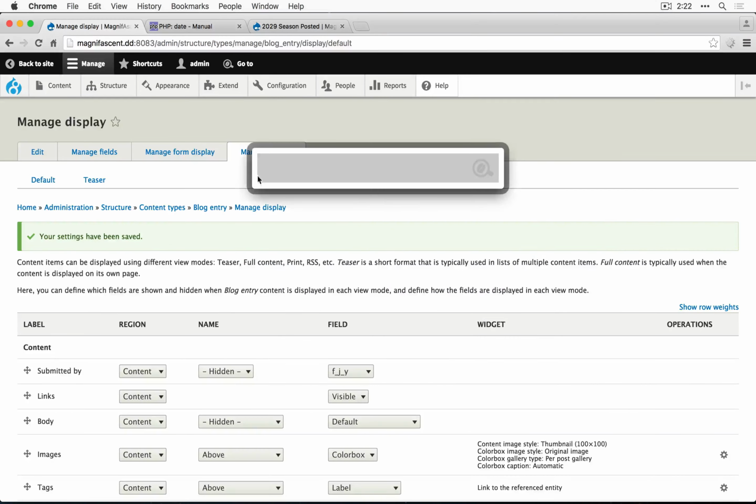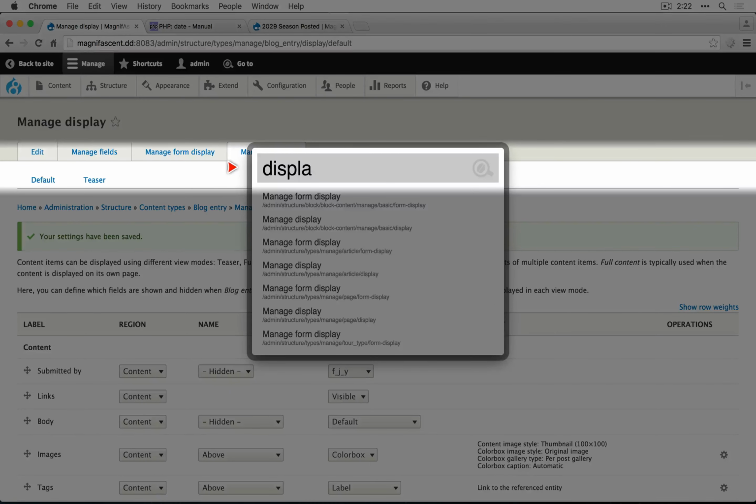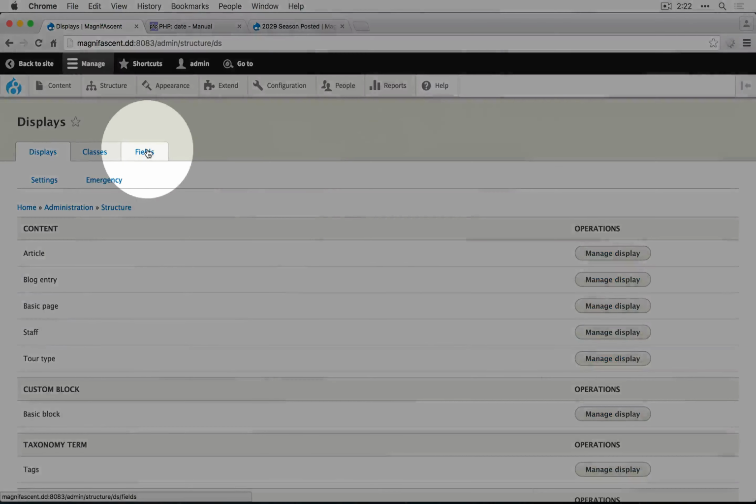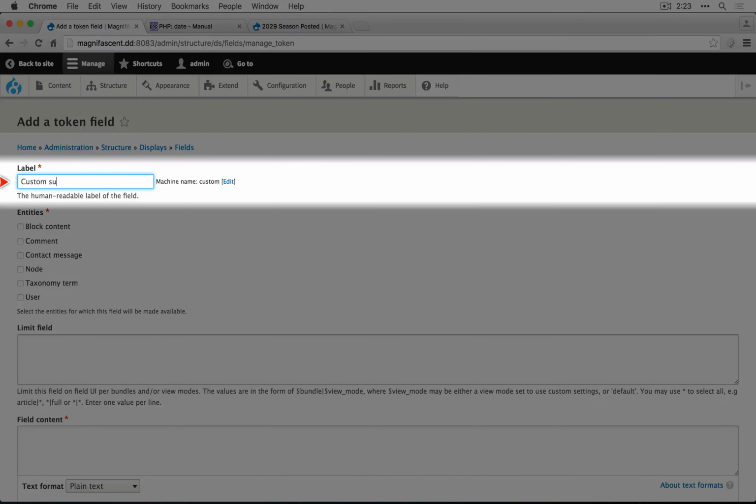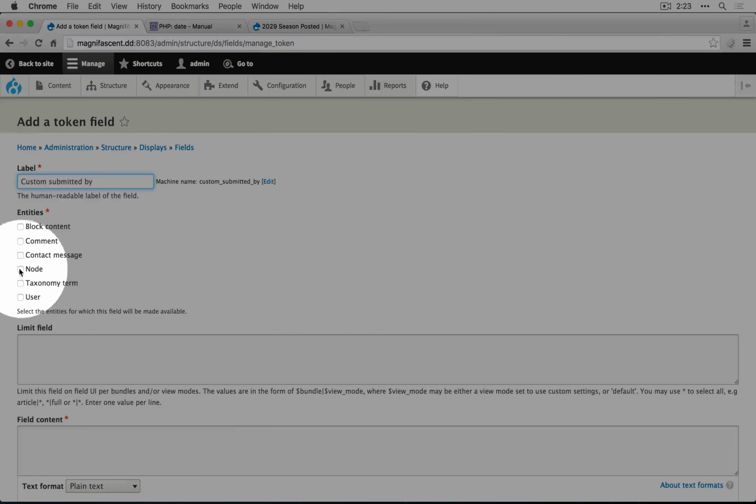So what we're going to do is go to the Display Suite settings. So I'm going to go to Display Suite, and we're going to go to the Fields tab here, and we're going to add a token field. We'll call this Custom Submitted By. This will affect just nodes.